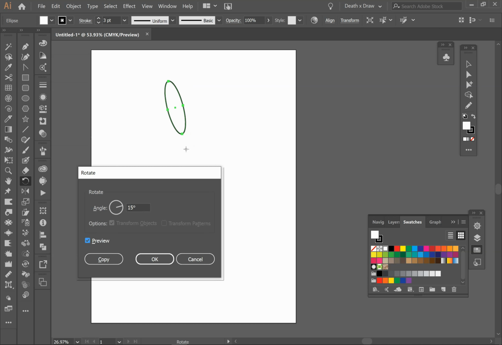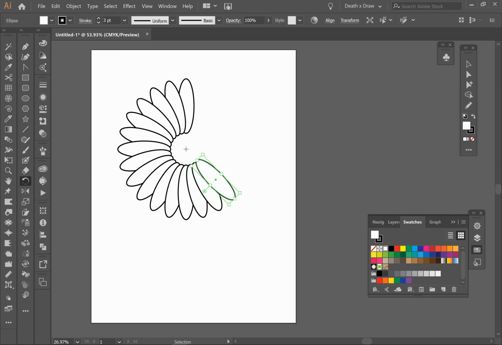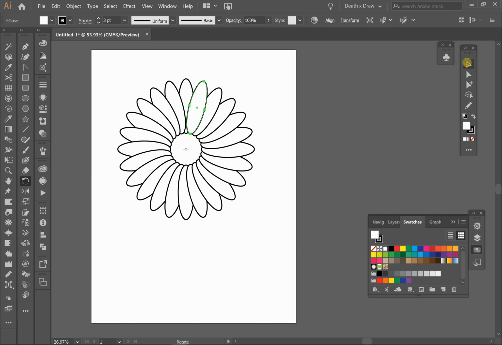But I don't want it to just move the existing ellipse. I want a new one, so I'm going to click Copy. And there you see my new ellipse. If you recall, now to repeat that transformation, I can hit Control D as many times as necessary until I complete this flower. And there we go, our 24 petals.